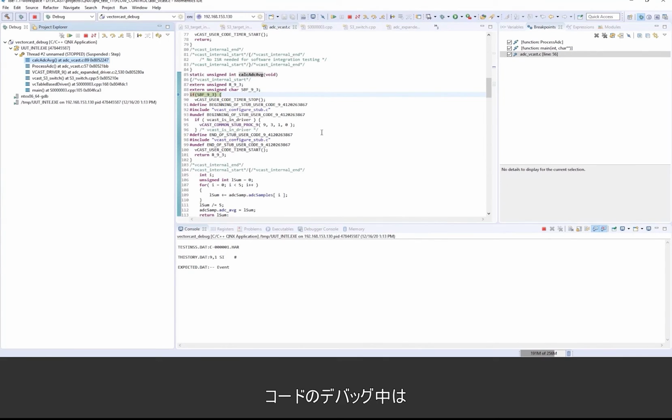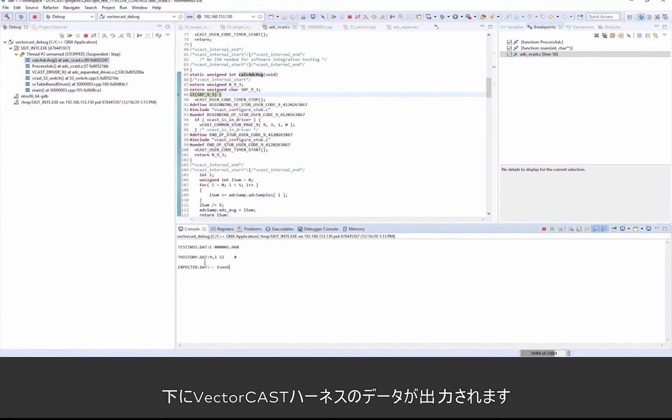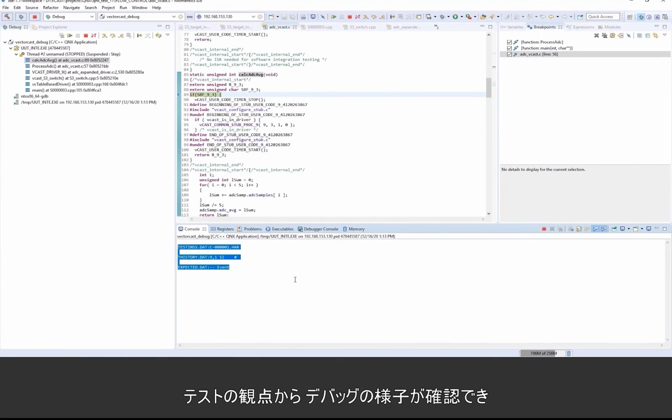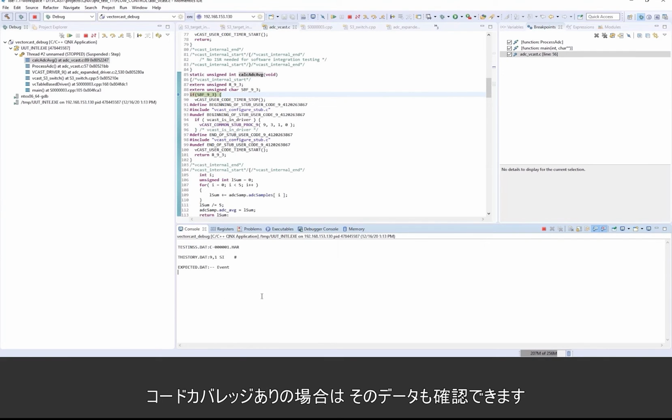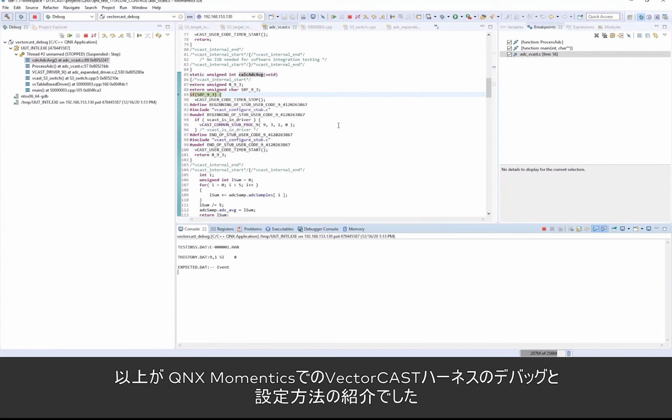So now we're debugging our code, and you notice down here is where the VectorCast harness data is coming out, so you can actually see what's happening from a test perspective if you want to as well. And if you had code coverage enabled, you would see the code coverage data coming out here as well. So here I've shown you how to debug VectorCast and the VectorCast harness in QNX Momentics, and I've shown you how to set up a debug configuration.